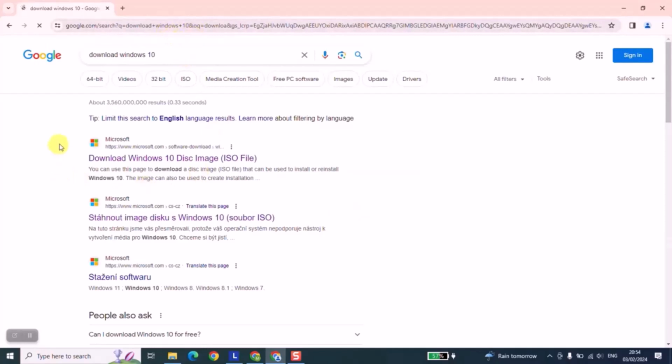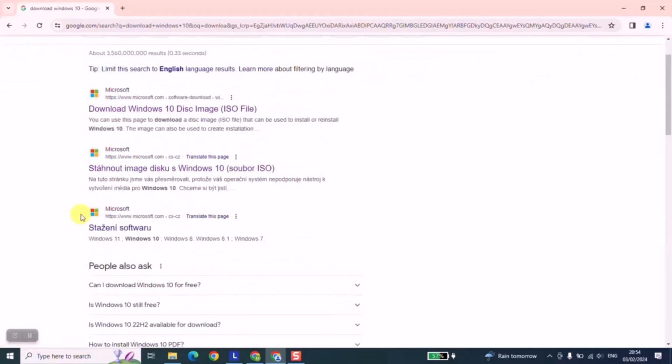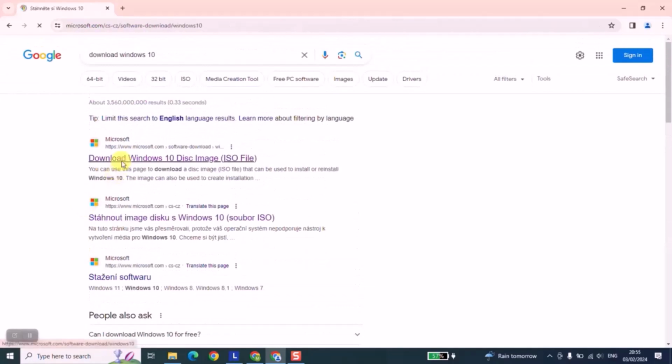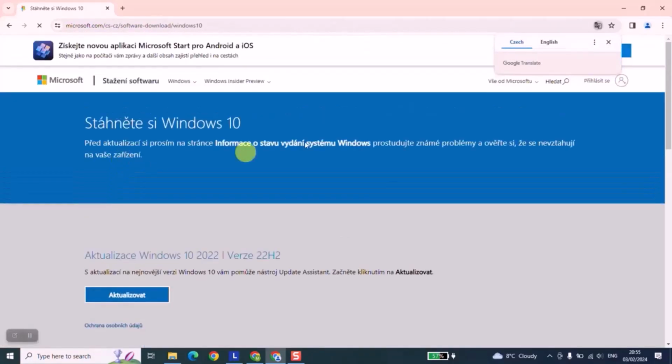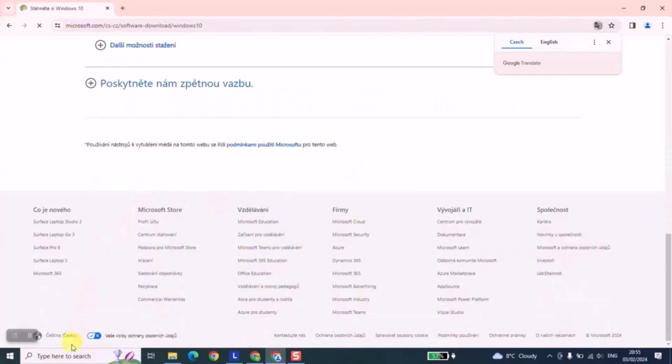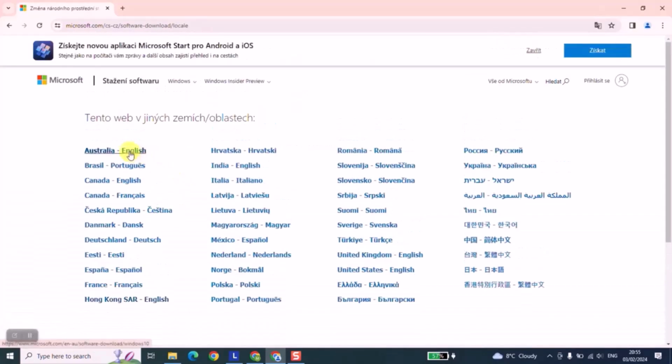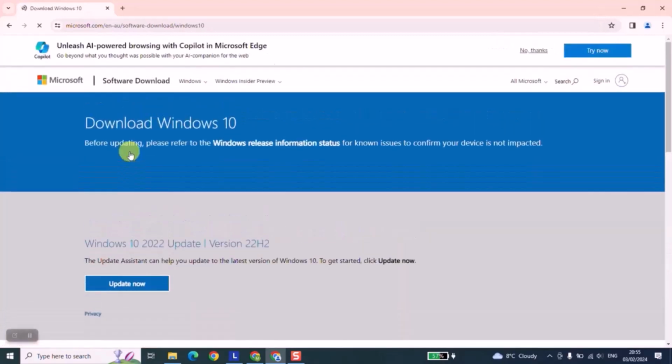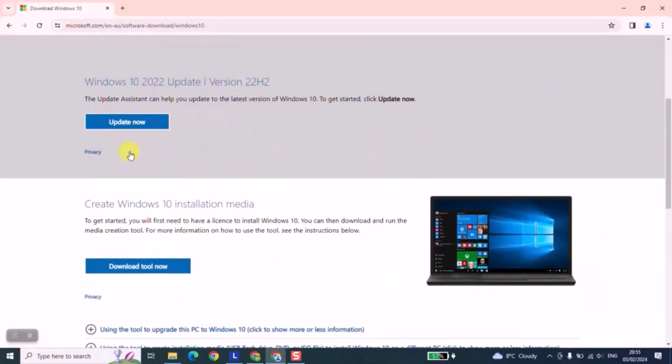The next step, just locate the official website of Microsoft. It starts with www.microsoft.com. And it doesn't matter if you click download Windows disk image. So just click on it and I will show you the next step which you need to take. Let's change the language. And I will change the language to English. And here we are at the official website of Windows, and from here we'll proceed to the next step.